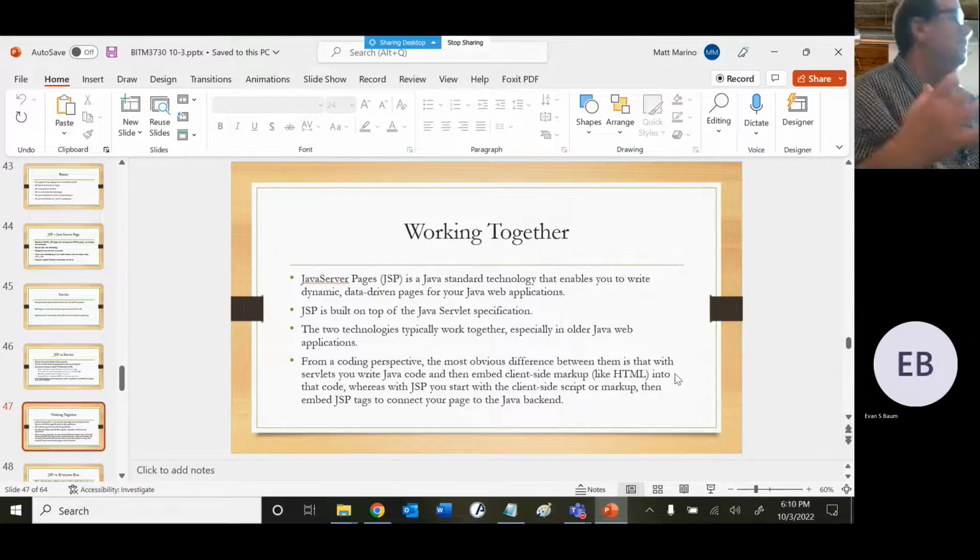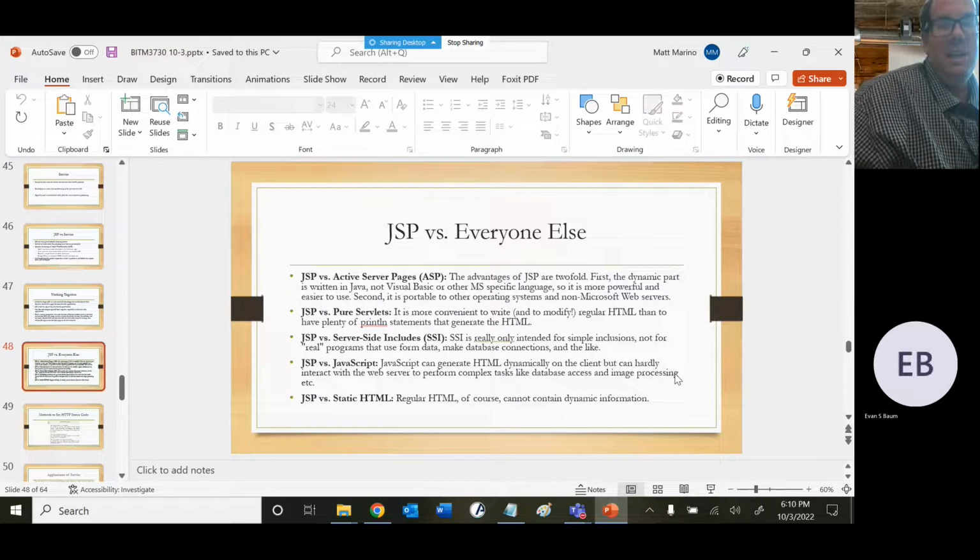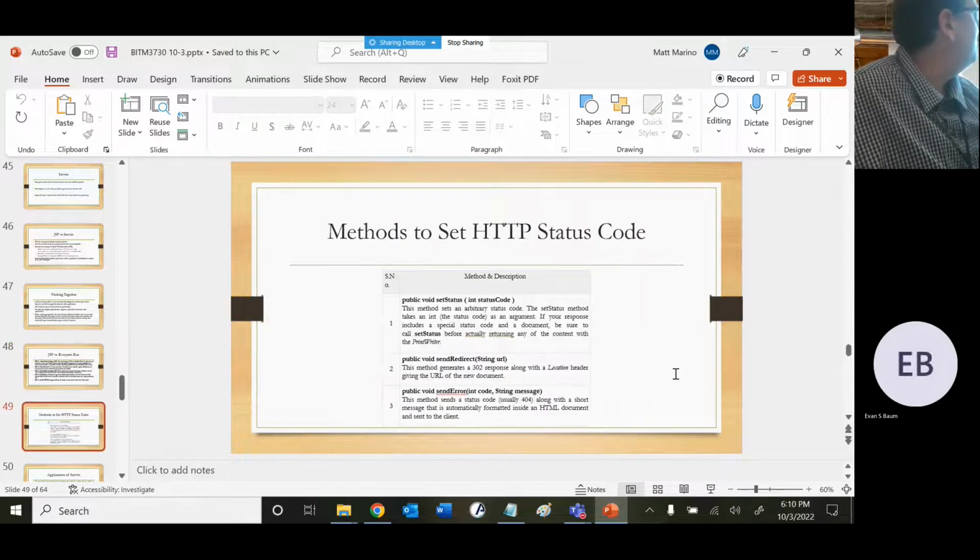So they both work together, like I said, to basically compile that Java code so that you don't have to put it in an HTML file and it actually works. So there's active server pages, there's pure servlets, there's server side includes. We can go through and look and see all the differences there.